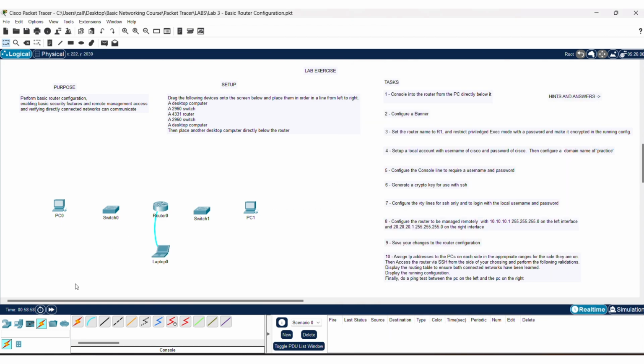Let's go ahead and grab some copper straight throughs from the computer, FastEthernet 0 into the switch. We'll just put that on FastEthernet 0/1. And then let's go from the switch on Gig 0/1 to the router's Gig 0/0/1.